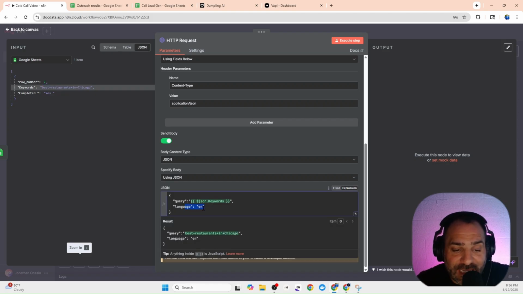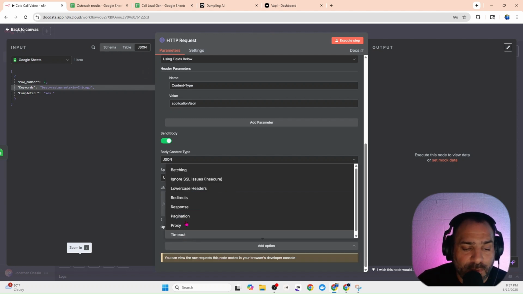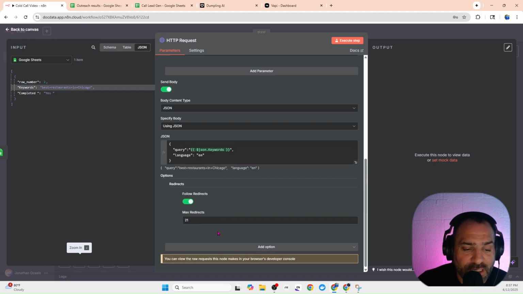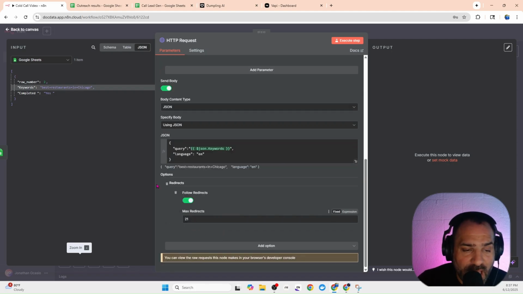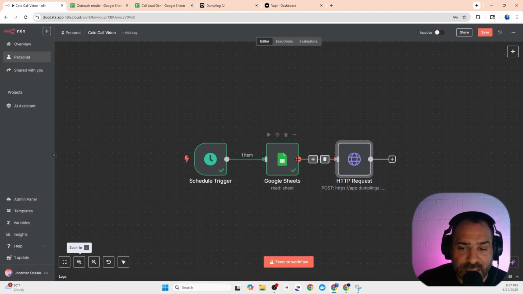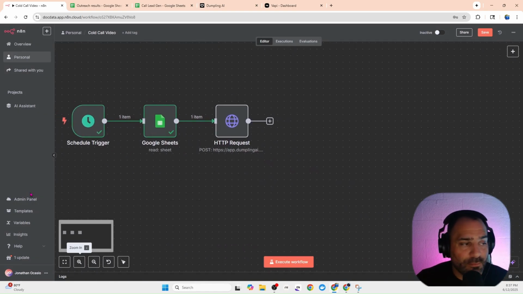However, if we need a different language, so we're searching it in English, English will always be the language that's going to be searched. So with that complete, we need to add redirects. The redirect we need to do is 21. And now this node is completed and it's ready to go. Now I'm going to move this over and we're going to keep this moving.